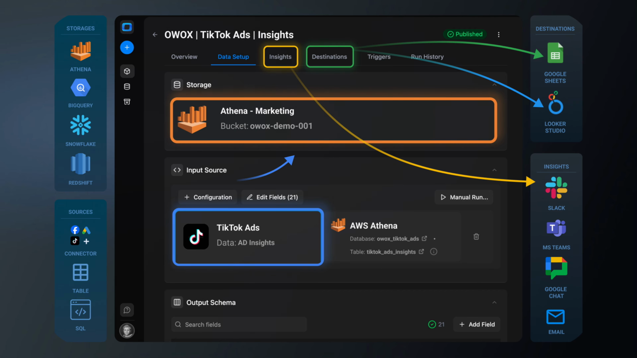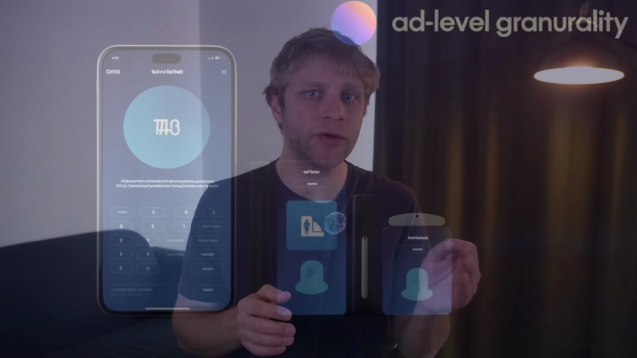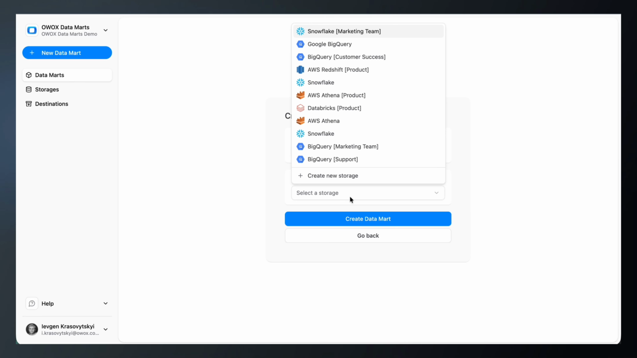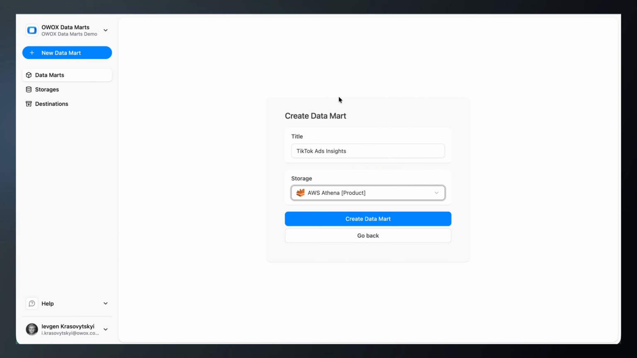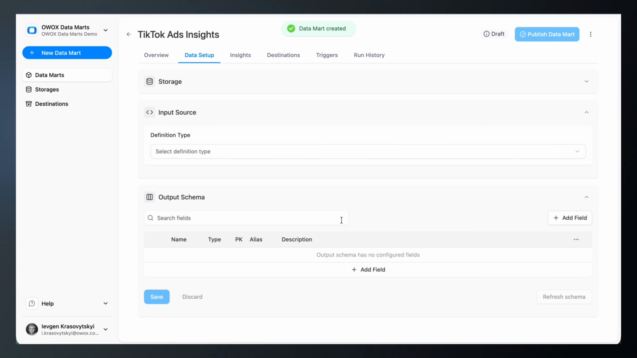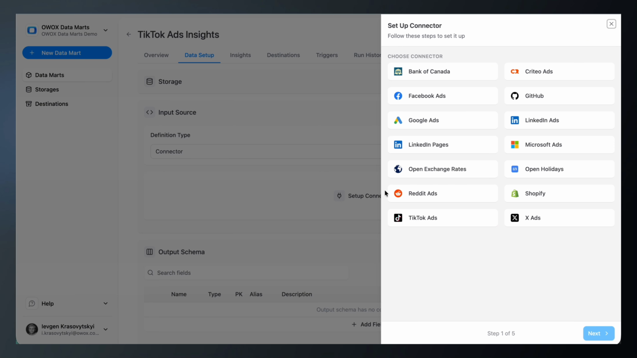Now, let's build it. I'm starting inside OWOX Data Marts. The first thing I'll do is create a new data mart and give it a name. This data mart will represent our TikTok ads insights: impressions, clicks, spend, ads, this kind of stuff. I'll do it for the ad level granularity, but you can go with campaign granularity as well. Instead of thinking in terms of connector syncs, think in terms of data assets. Here I choose AWS Athena as the data storage. You might need to start from setting it up under Data Storages in the left panel. Okay, cool. I go to the input source and select connector.